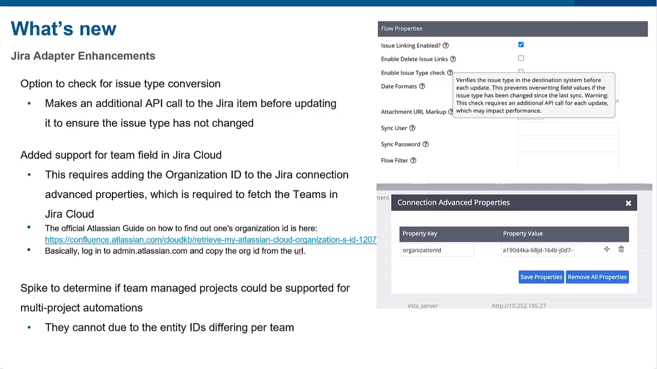in another system. This option now adds an additional API call to the Jira item before making the update to verify that the issue type has not changed. By default, we have not activated this because we know some customers are performance sensitive, where they don't want to be making an additional API call to their Jira environment. But in other customer environments, they see these kind of issue type changes very frequently.